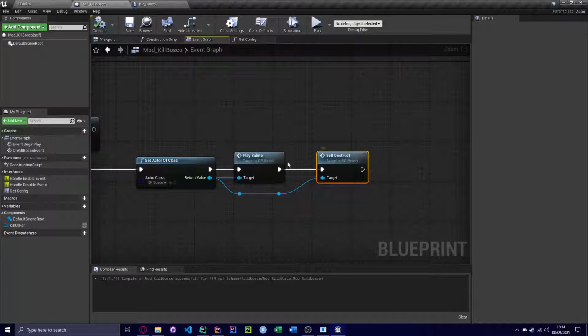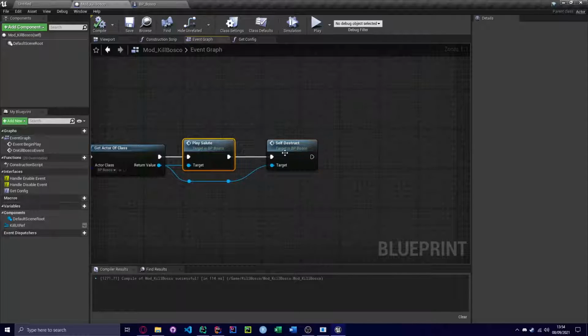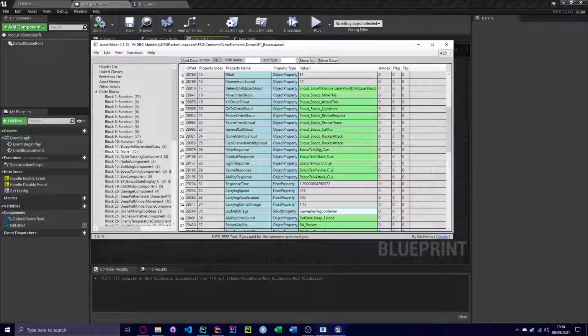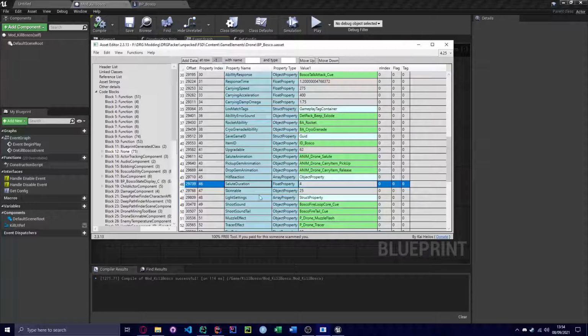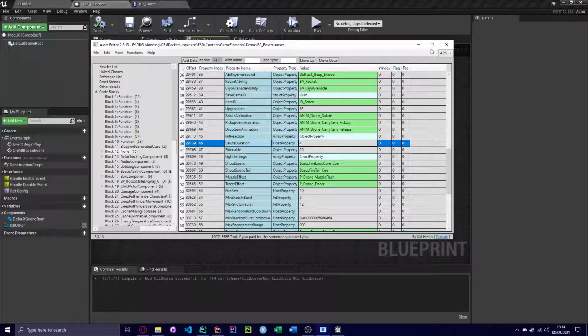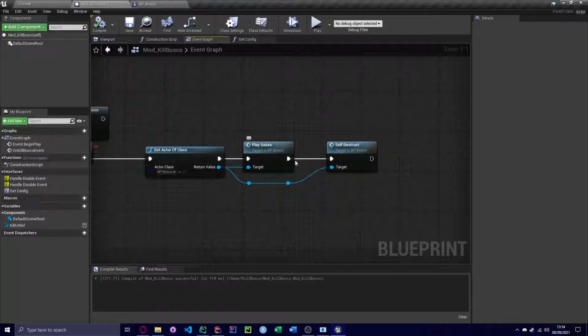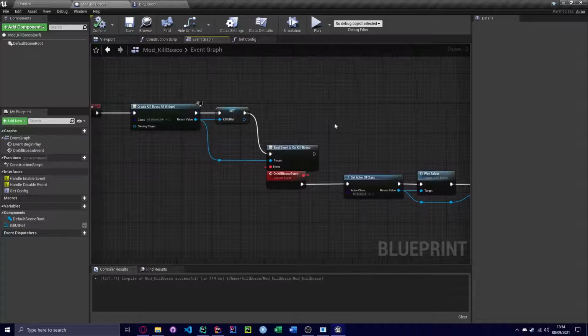Now you might be thinking, if I play this salute and then it self-destructs immediately after, might I not see the salute? Well, I checked in here, and if you open this BP_Bosco in asset editor, and then go to block 12, this has all of these values you see in the dumps, and salute duration has 4 seconds. So this plays for 4 seconds and then this is called. So yeah, that's basically the mod.